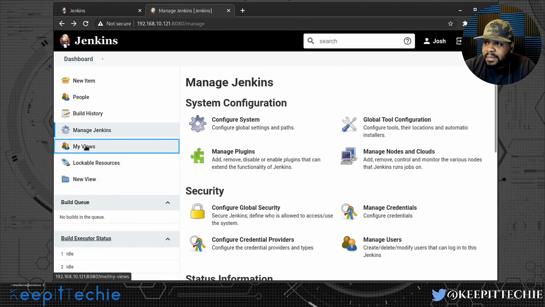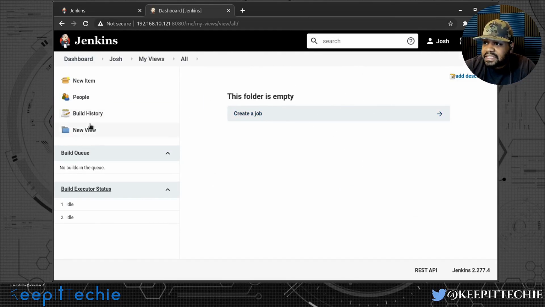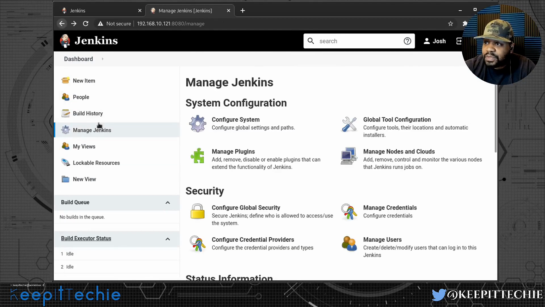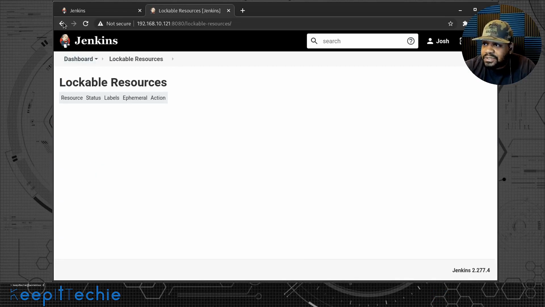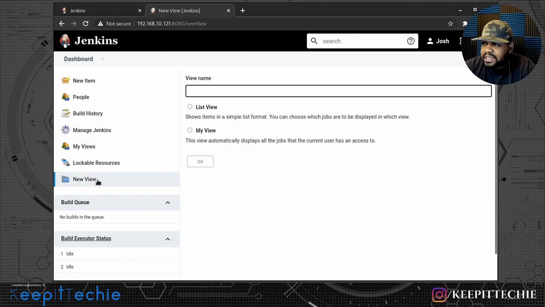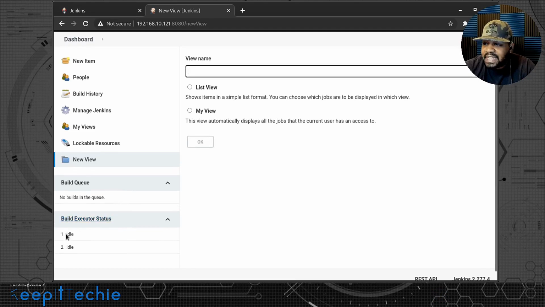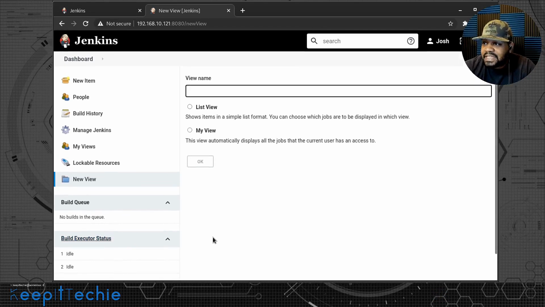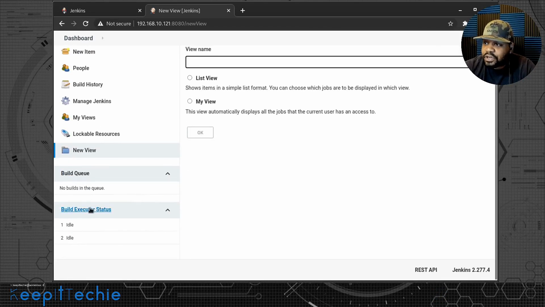Now they have My Views. So that's just information. That's just a way of showing what you're actually working on. I'm assuming the person that's actually logged in. Lockable resources, so that shows you things that are locked. New view. Let me go in there and actually see. Okay, so you can actually kind of manage your own view within here. And then build queue, so that shows you things that are in the queue to be built. And then build executor status, so idle. So that just gives you more information about the server.